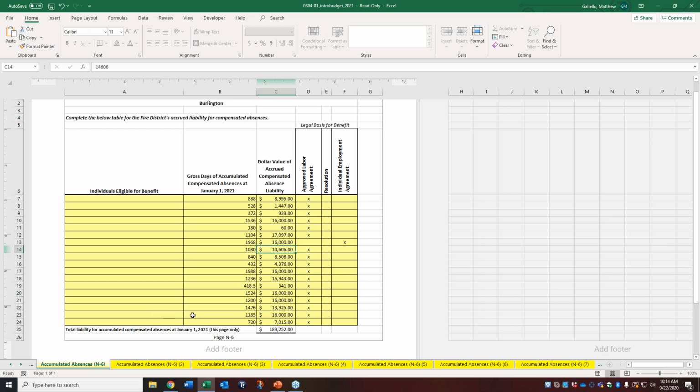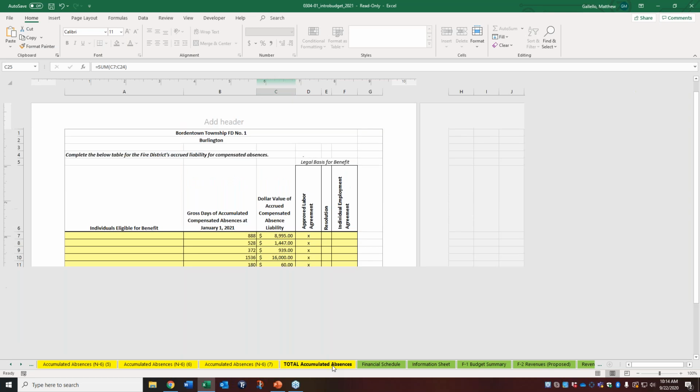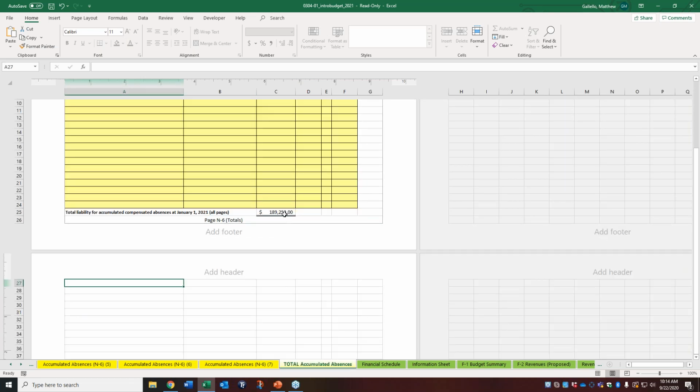Each of the accumulated absence pages will total at the bottom of the page, whereas the final tab, Total Accumulated Absences, will reflect the grand total for all the pages.